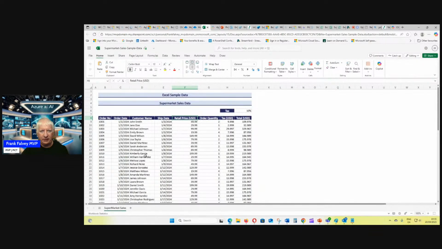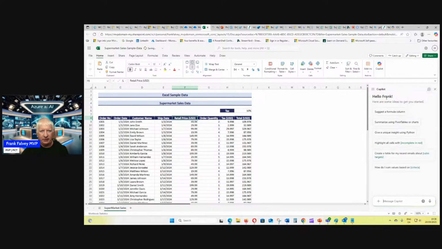So that was the PowerPoint thing, but here we're back in Excel, and I'm just going to show you some other stuff here. So I'm just going to open up Copilot here in Excel. Now it says, hello Frank, here are some ideas to get you started. Suggest formulas, summarize using pivot tables and charts, right? So I want to show you all of these, but this one here is very good. It gives unique insight using Python, right? So we all know Python is a kind of coding. You don't need to know anything about coding in this one.